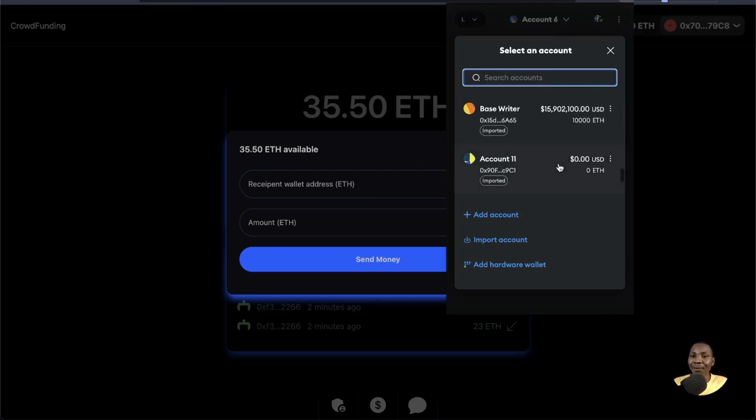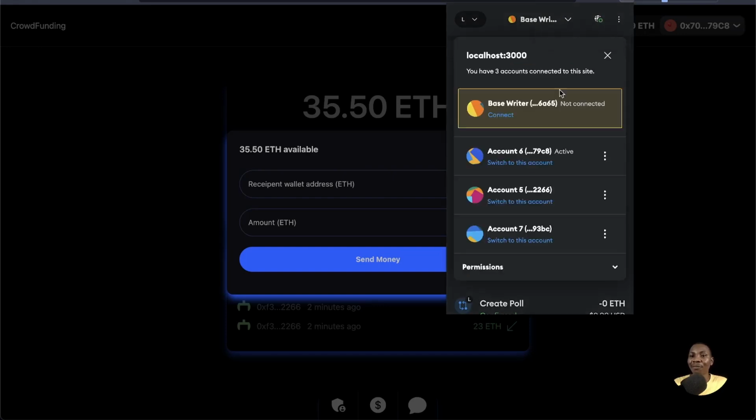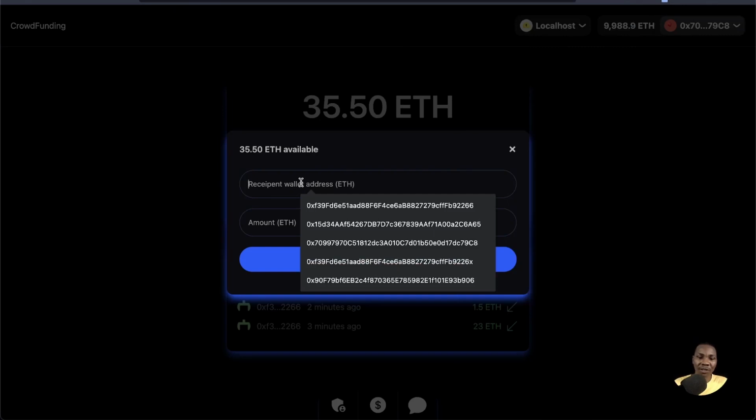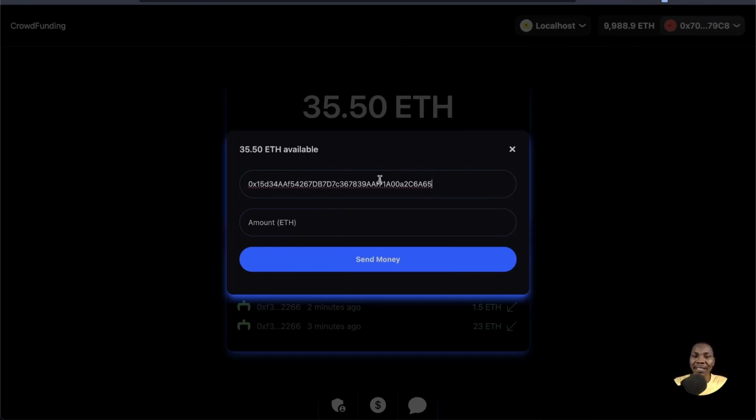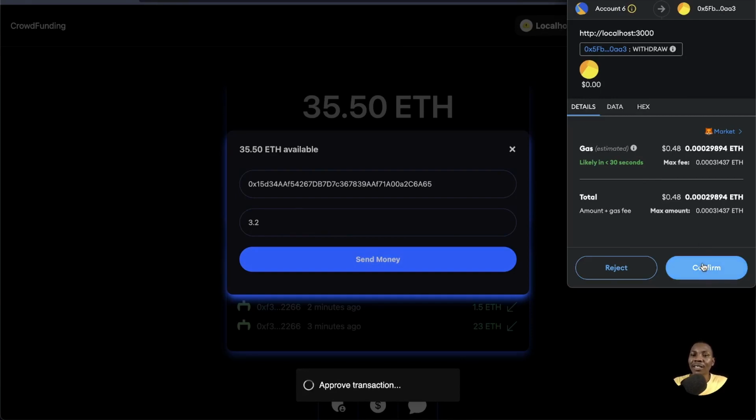So for example, look at this guy. His account ends with 6A65. He has about 10,000 ethers. I'm going to give this specific user this account, so I'm going to send some money to him. I'm going to paste in his account here. Let's say we want to give him about 5.2 or 3.2 ethers. So I'm sending that amount to his wallet and click on confirm.